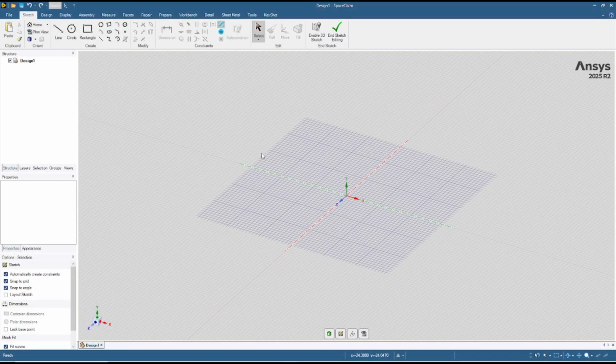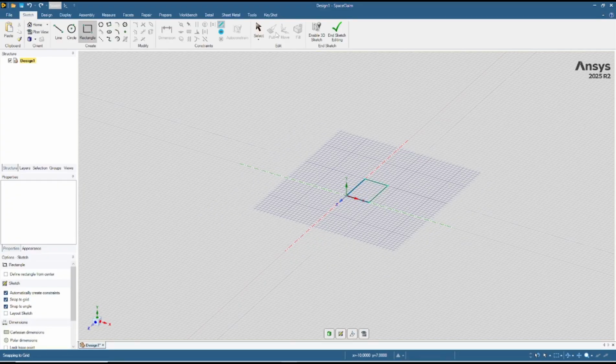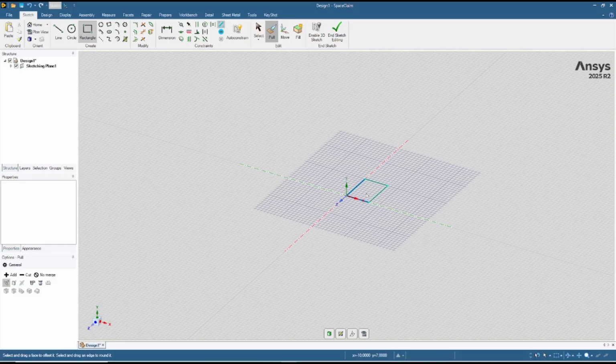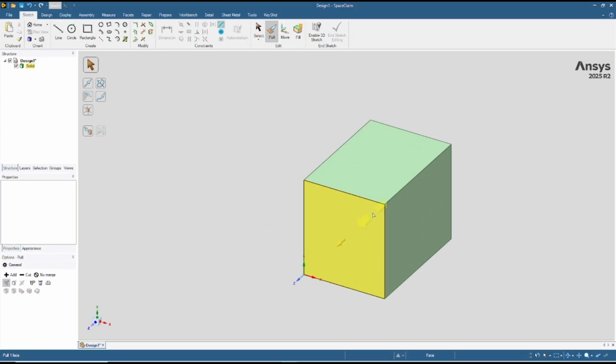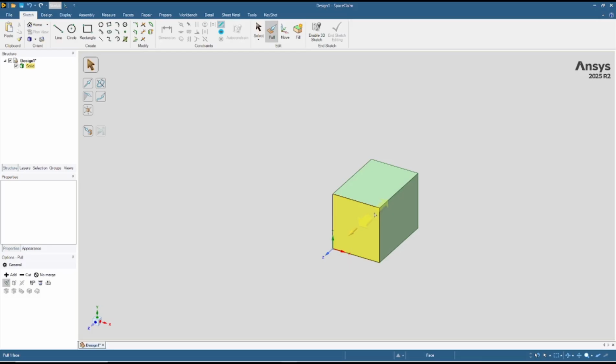Hello everyone, today we are going to learn the basic Ansys SpaceClaim tutorial: how to zoom fit. For example, you can create a rectangle and use the Pull tool to convert it into 3D. Now if you want to zoom, you can use the mouse scroll wheel like this.